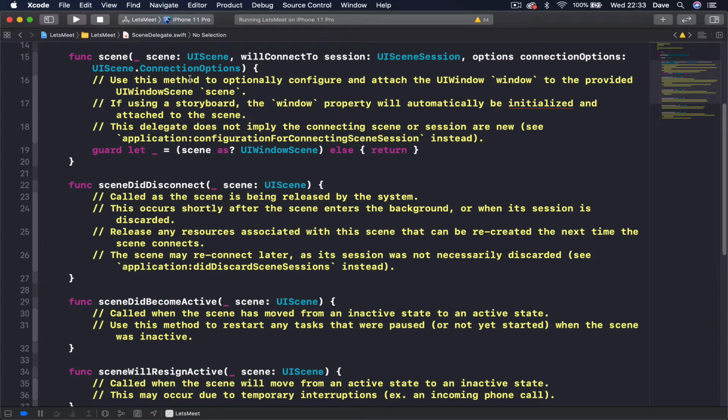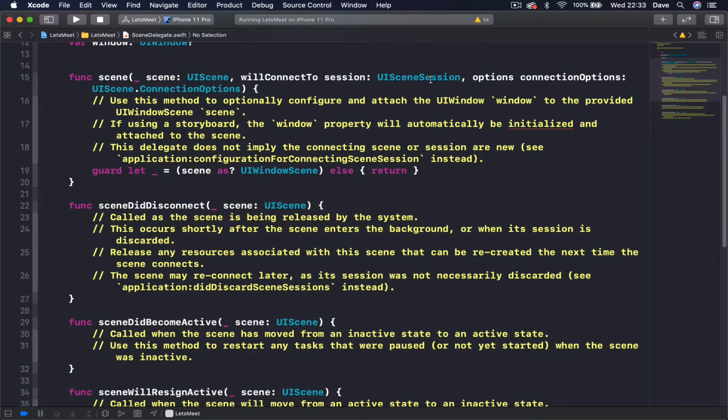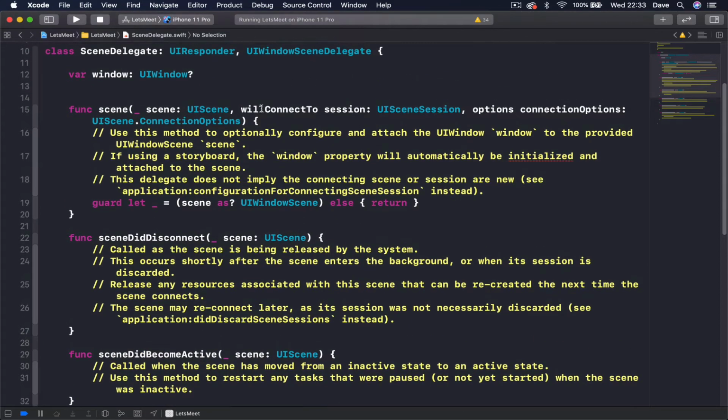And the one we are interested in is the first one, which is willConnectTo session, options connectionOptions, etc. So this is the first thing being called once our application is loaded. You can see some boilerplate comments here on what each function does.